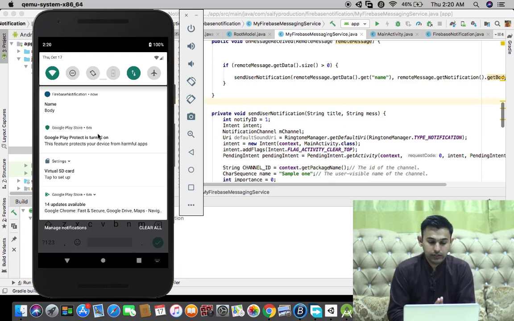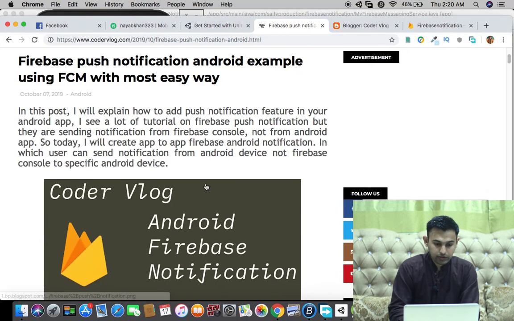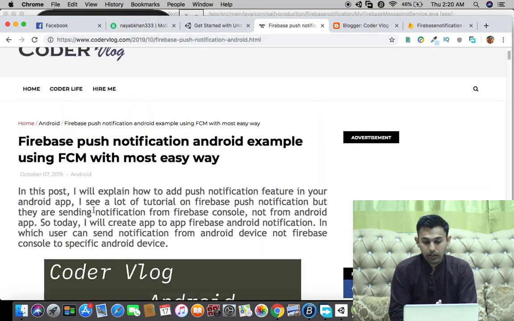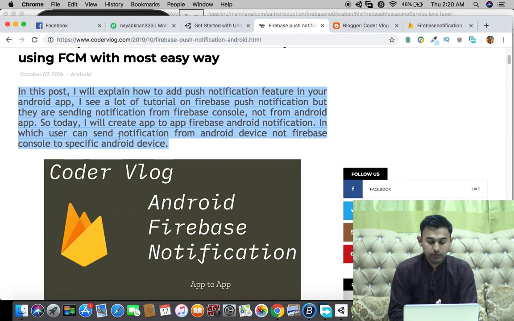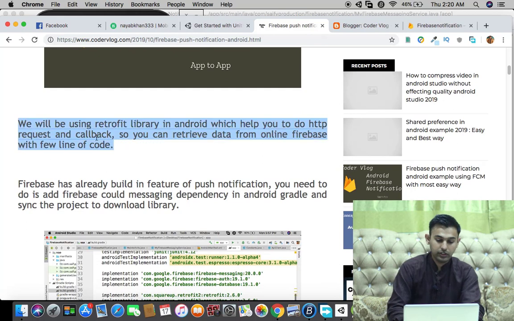And if you want the source code of this project, you can get that from my website. And I have also added the details, like the concept of the Android Firebase push notification, and how I can build it.